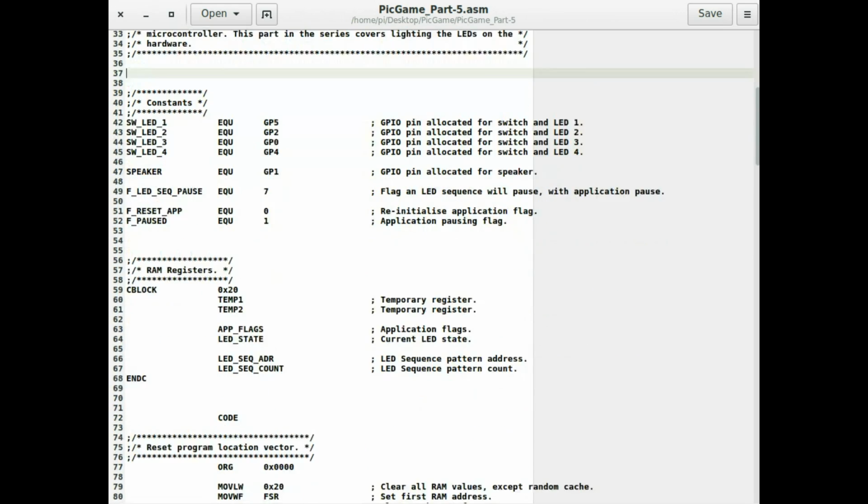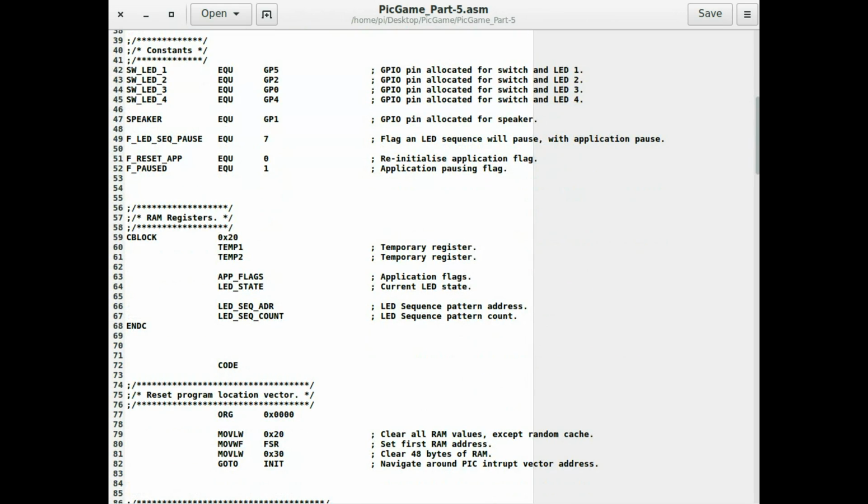So there's a few sections at the top of the code. One where we define constants. Anything where we want a value, like this number 7, we want to refer to it in the program as something which is more human readable. If I put 7 in the code, it wouldn't really make any sense. But where I've put f underscore, that's like a flag, which defines a bit in one of the bytes. And I've got LED sequence pause, for when the sequence of the LEDs animating is paused. So I understand that a lot better when I come across it in the code.